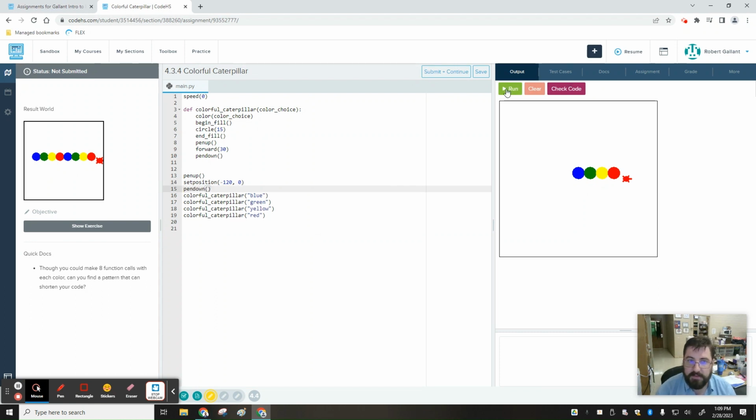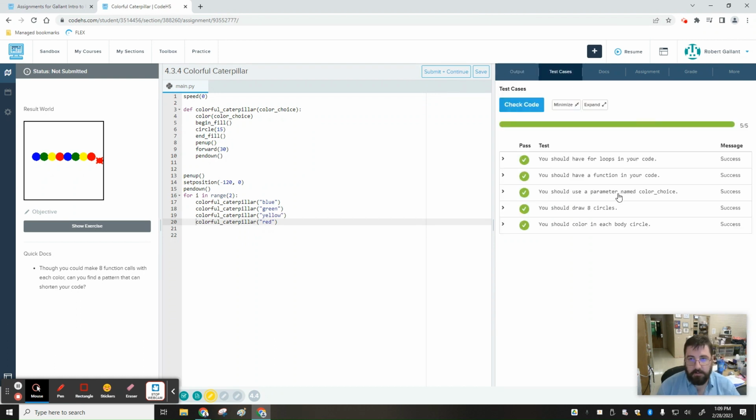If I run this, it does the first 4, but I want to do it again, so that's going to be for i in range(2), and indent everything over. There is our program. I'm going to check the code. I have all my green checks.